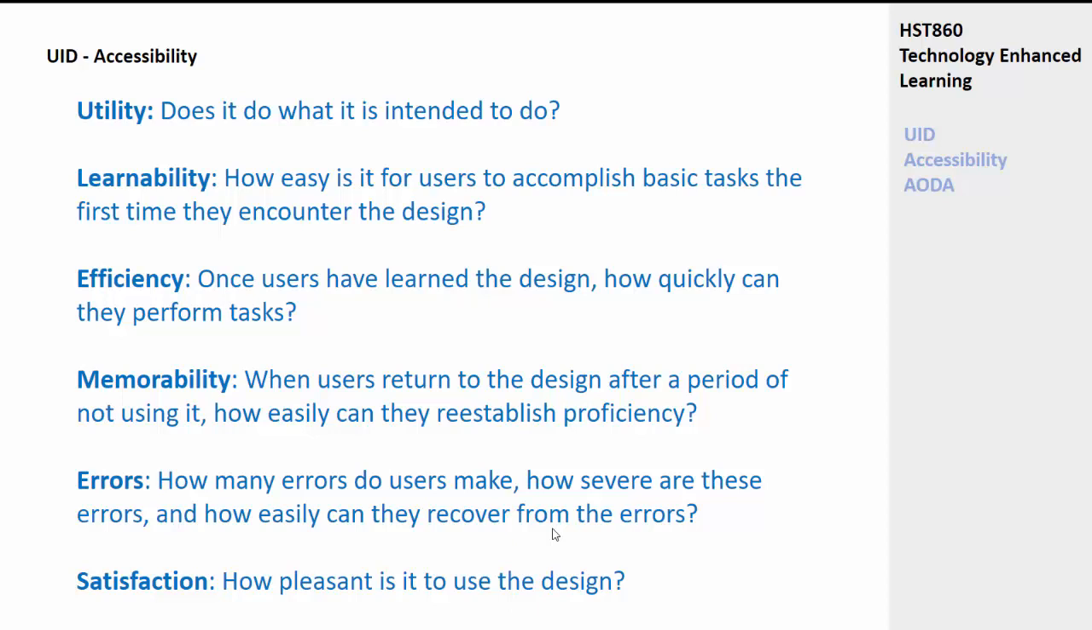So in this lesson, we're going to go through some of these things. And let's start here. It's just a simple list of 6 points of questions that you can answer. First of all, usability, right? Universal instructional design.